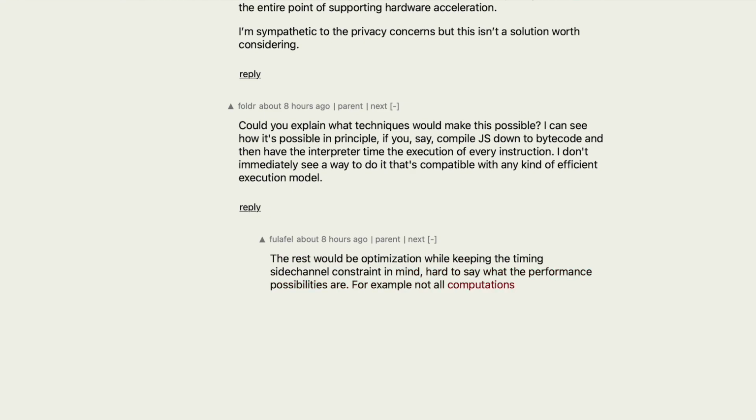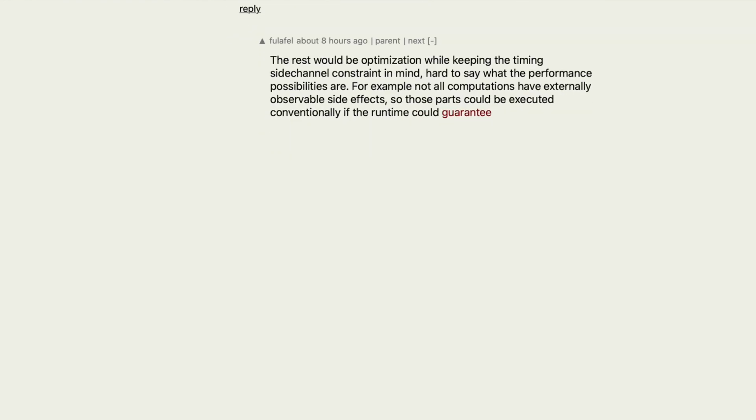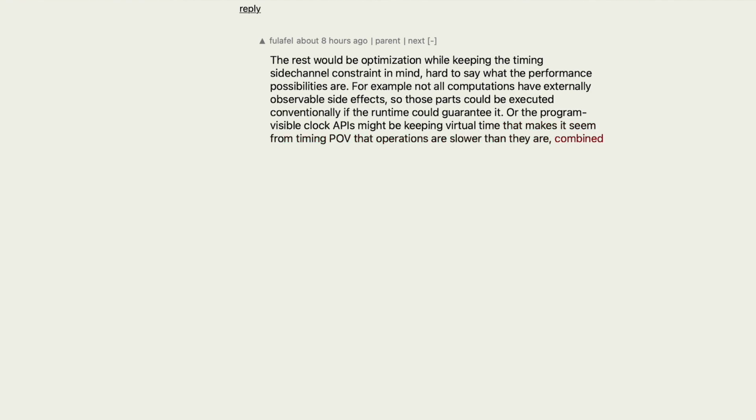For example, not all computations have externally observable side effects, so those parts could be executed conventionally if the runtime could guarantee it. Or the program-visible clock APIs might be keeping virtual time that makes it seem from timing POV that operations are slower than they are, combined with network API checkpoints that halt execution until virtual time catches up with real time. Etc. Seems like an interesting research area.